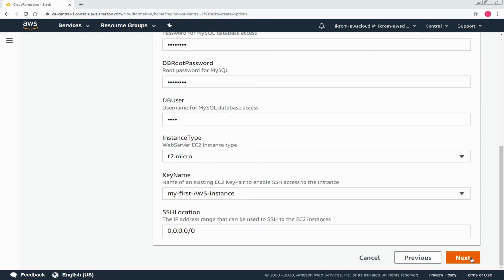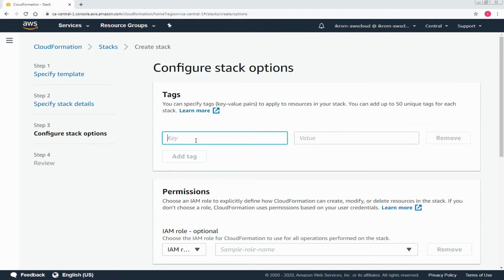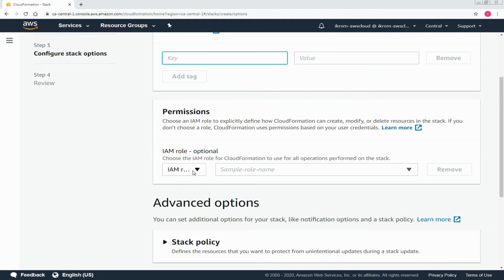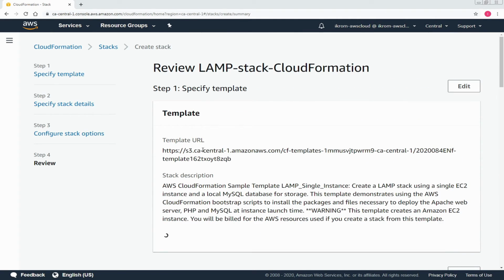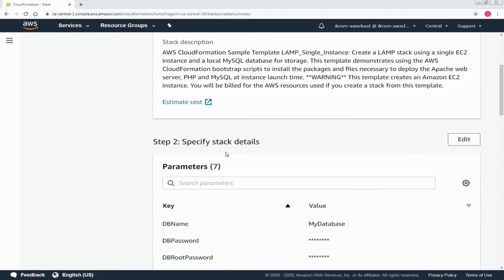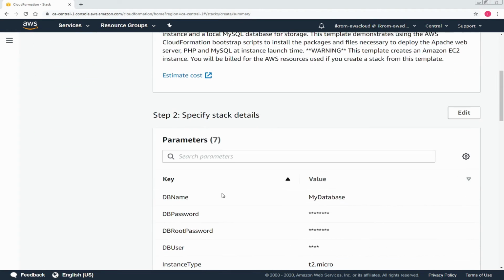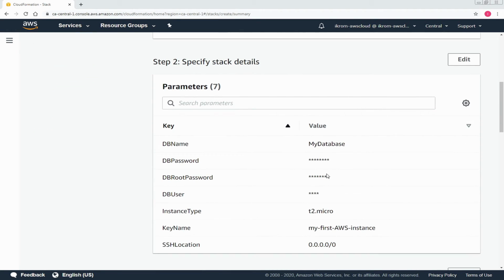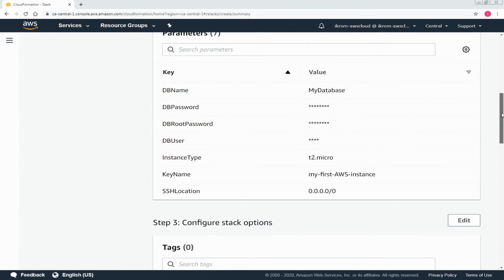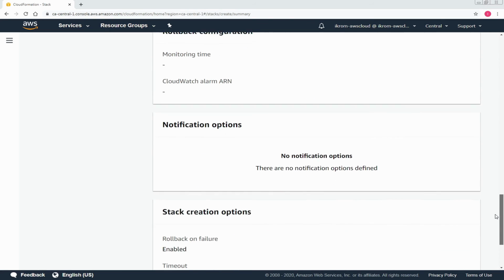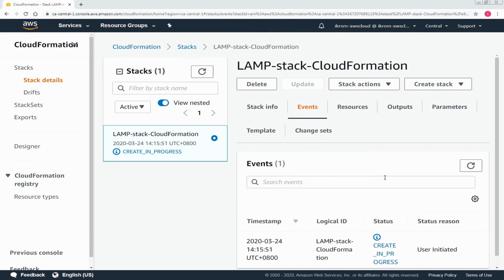That's why I'll just click next. And then here we can add tags and permissions like IAM role. So I'm not interested in those things. So that's why I'm not gonna change anything here, and I will just click next. And in the third step, it says configure stack options. So in here, if you want, you can estimate costs, but I'm not gonna do that. And then specify stack details, etc. If you want to edit this one, you just click edit, and you can edit it. So everything seems fine, and I'll just say create stack.